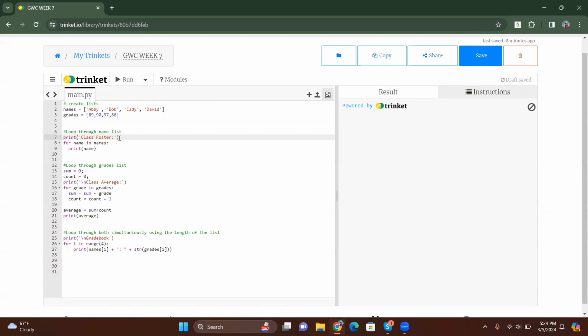So the simplest way to loop through items in a list is to use a for loop. Here I have a very condensed way of writing where I have for and then a variable name and then the name of the list. What this is saying is for each name in the list names, we're going to print name.